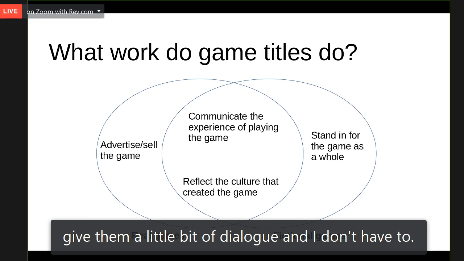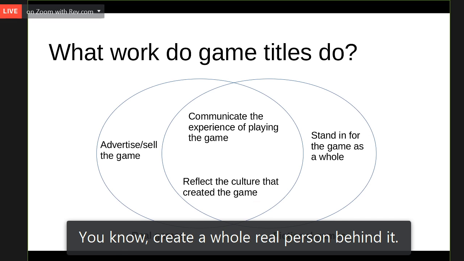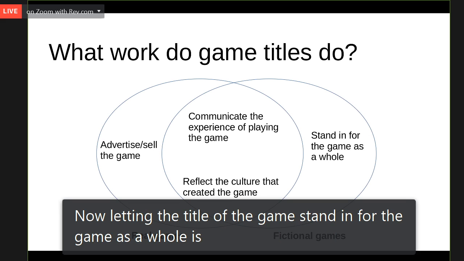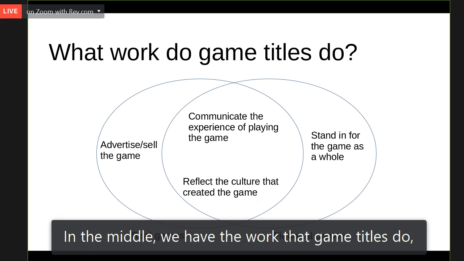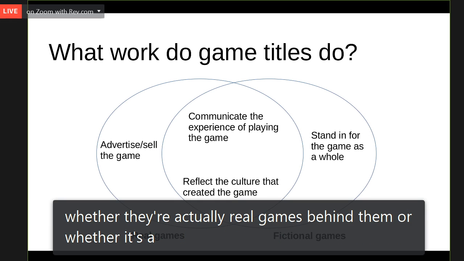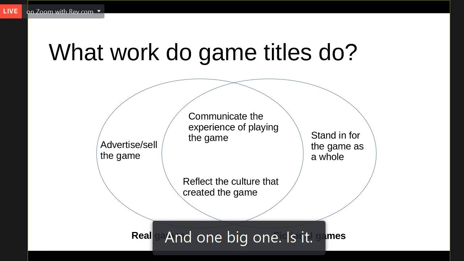In the middle, we have the work that game titles do, whether they're actually real games behind them or whether it's a fictional game. And one big one is the title has to communicate the experience of play. The name needs to explain how the player will feel while they're playing. And this is where game titles have a different job from the titles of books or movies.